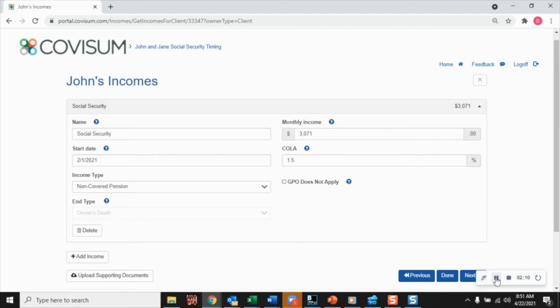It's important to note that you must enter in historical earnings and a non-covered pension in order to trigger the WEP and GPO calculations. It's only necessary to enter in the earned income to trigger the earnings test. In our example, only John is going to continue to work.